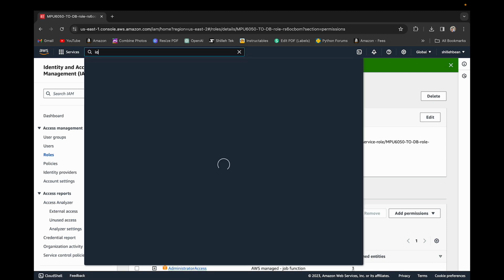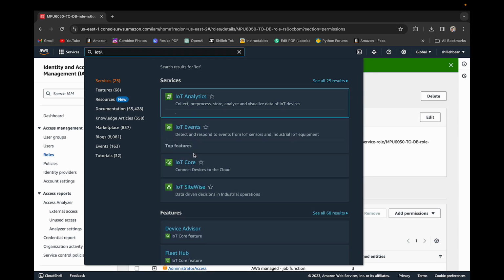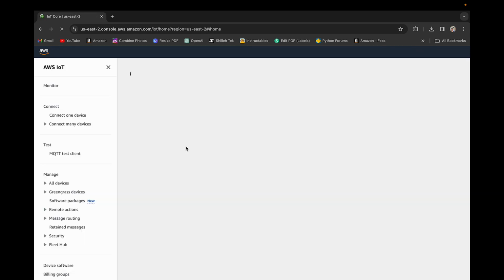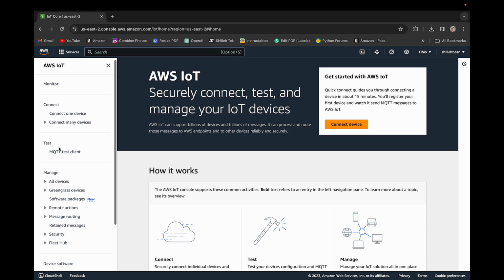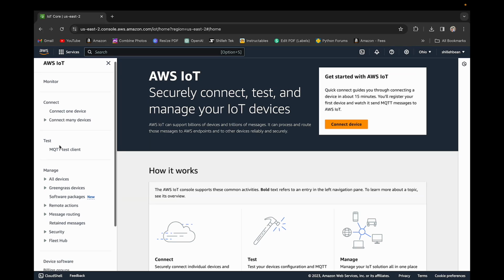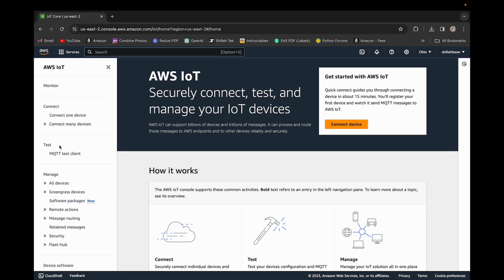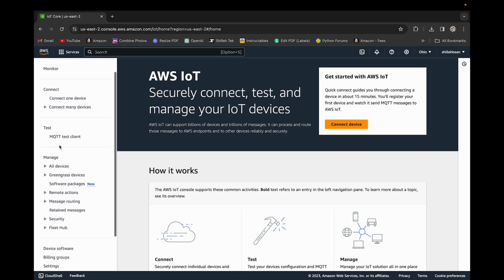Okay, so you could just go to the top once more, and let's just go to IoT Core. So we're almost done connecting things. We're getting closer on the AWS side of things. So I just entered the IoT Core service, AWS IoT. And this is pretty much the last layer of the service we'll be working with on the AWS side.